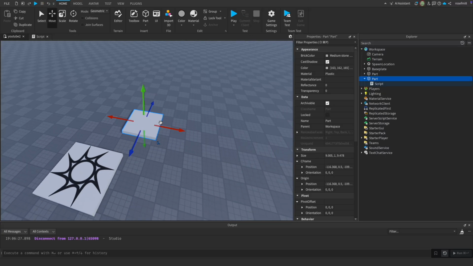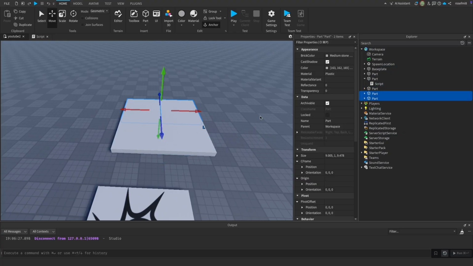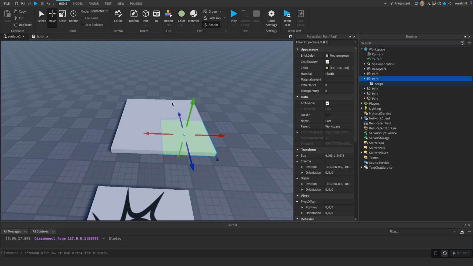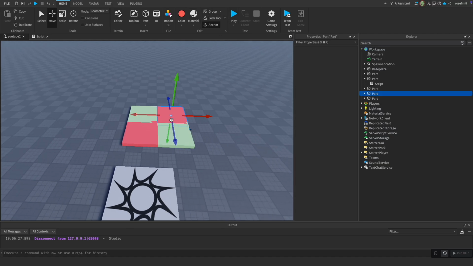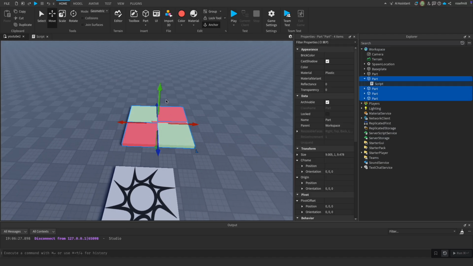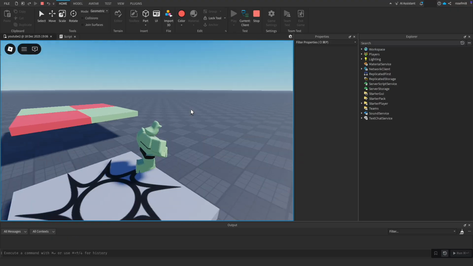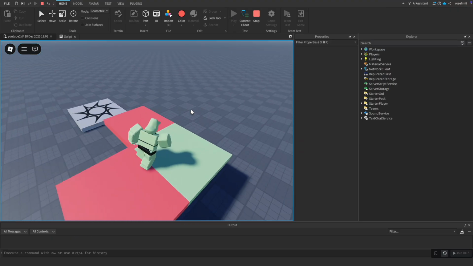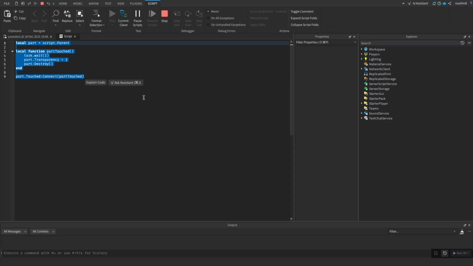And then you could even just duplicate this over and over again like so. And then maybe you wanted to change some colors, make it super cool and playful like that. And now what you have right here is a TNT run game, like one of them ones from Minecraft where you run and then the part's destroyed beneath your feet. And just like that, this script right here literally made you an entire Roblox game.